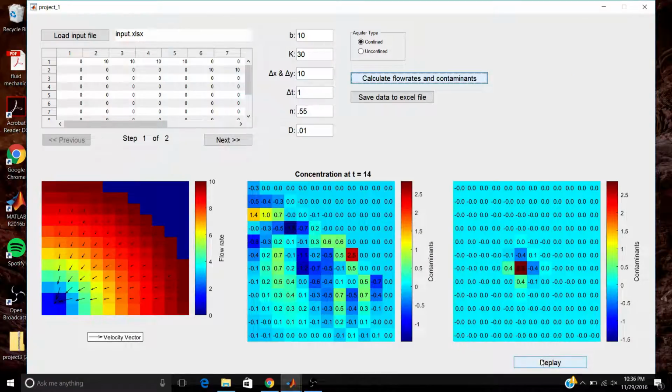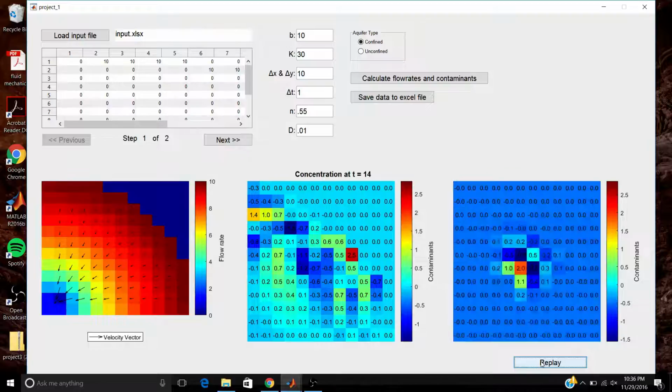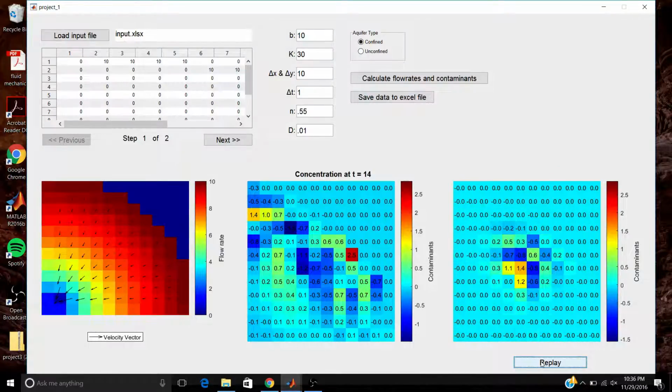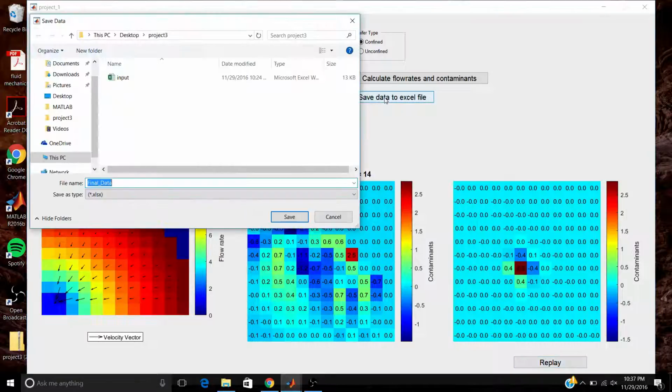So we can actually replay this in a 3-second movie that makes it move really fast. It's a 3-second movie that depicts how the concentrations changed over the time. And now let's say that you're finished with your data, you want to save it. So you click Save Data to Excel file, and it automatically names it Final Data for you, but you can change it. But just in case, for this example, we're going to leave it as Final Data because we have nothing else here.